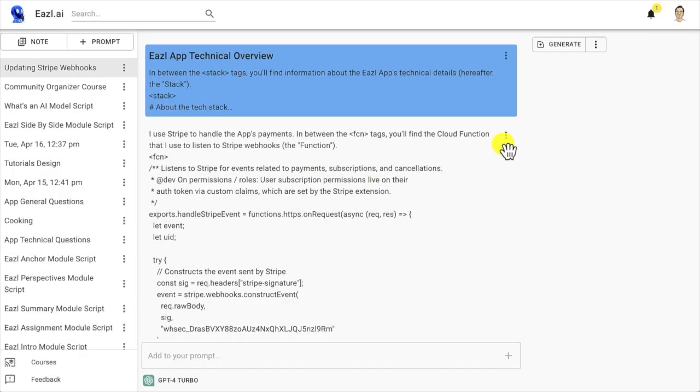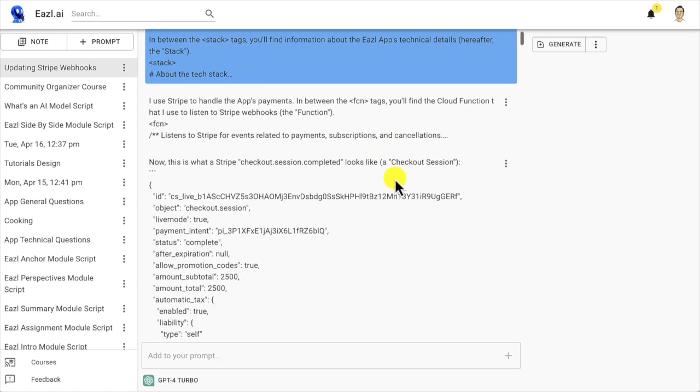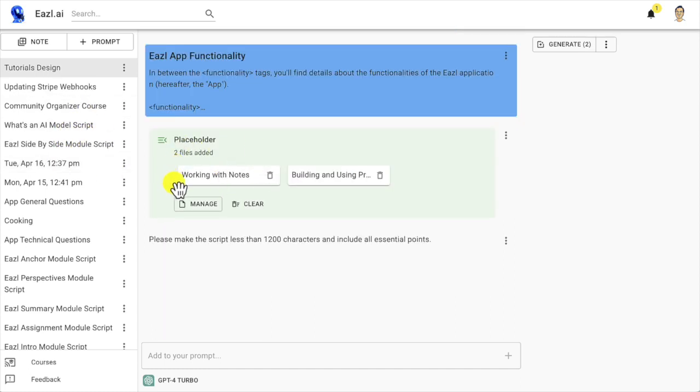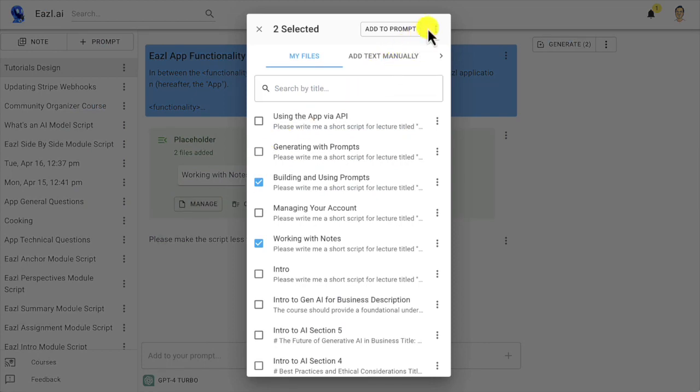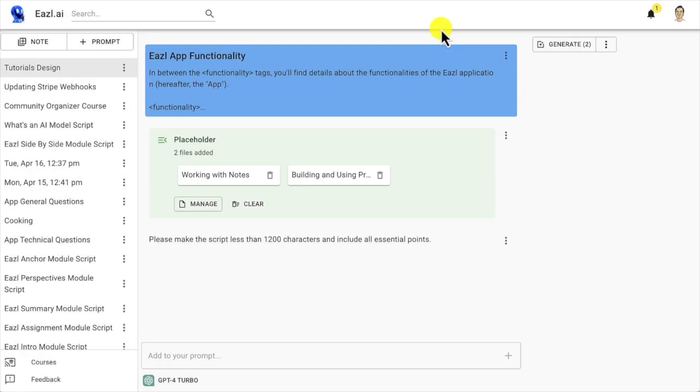Prompts are where the magic happens. They are the building blocks that bring together notes, plain text, and sometimes placeholders and files. And by assembling these elements in a specific order, you can create a powerful prompt that guides an AI model to create a personalized, tailored result for you.